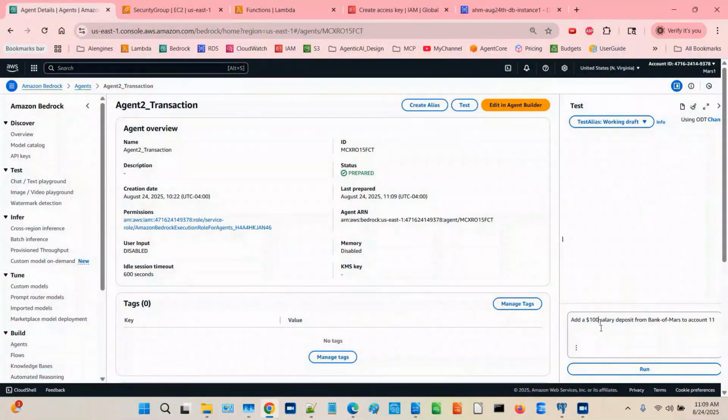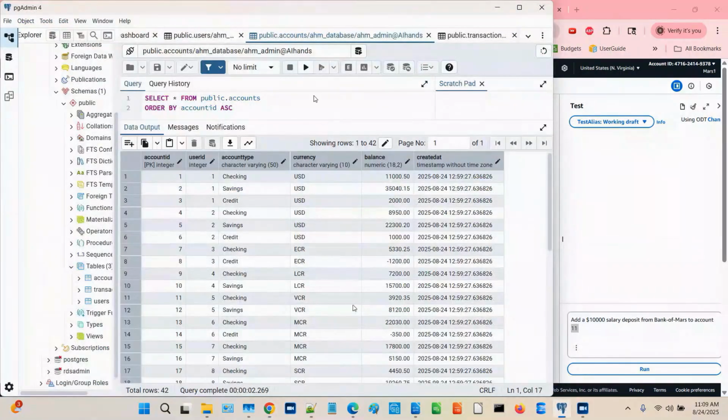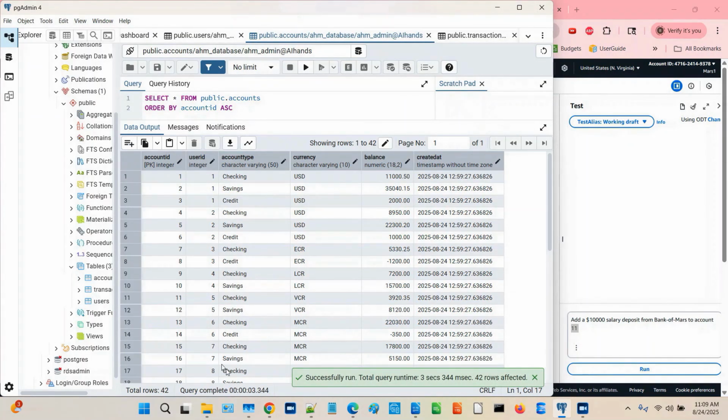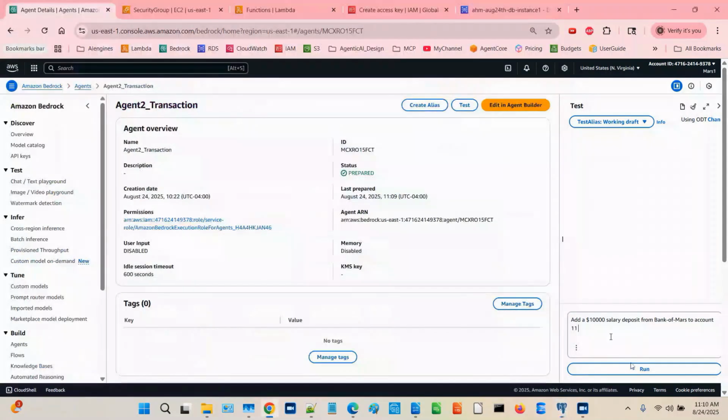Okay, here is our question, guys. We're going to say add $10,000 salary deposit from Bank of Mars to account 11. So we're going to deposit to account 11. Let us go to the database and take a look at it. Before we click enter, let's refresh it to see what is the value for account 11 before the $10,000. If you look at row number 11, that is account 11, it has 3,900. So after the deposit, it should become 13,900. Let us make a note of it and then let us run it.